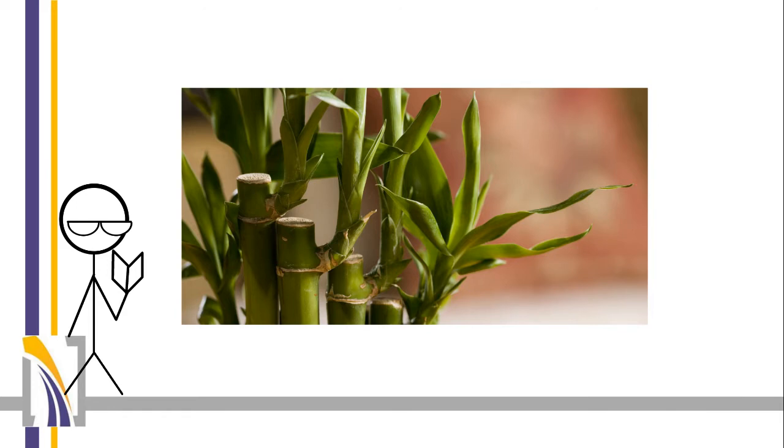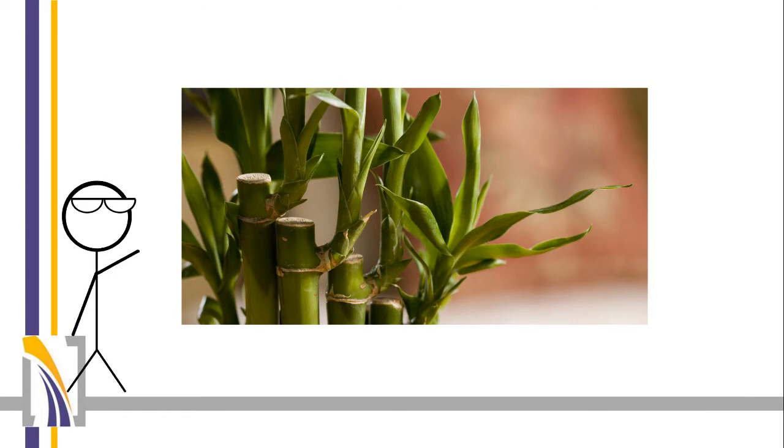Okay, let's move on. So they grow their leaves from the stem itself, not from the branches.